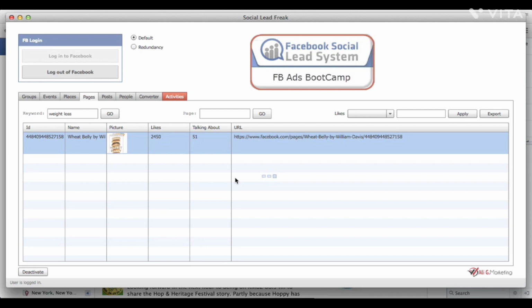For some reason, this search has stopped. I guess that's one of the things that sometimes happens with Social Lead Freak. It doesn't really work as expected all the time. You might have to repeat a couple of actions to get the results that you want.